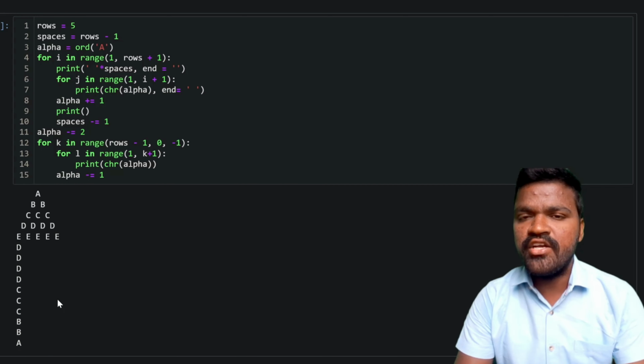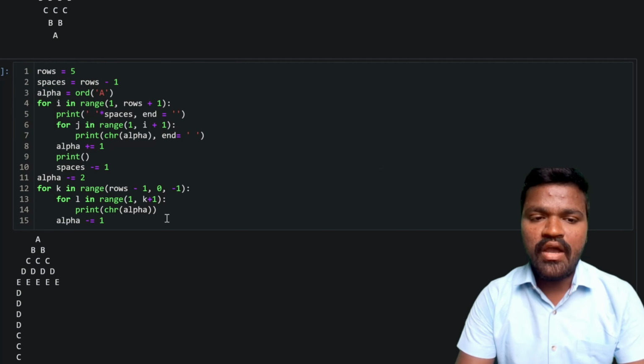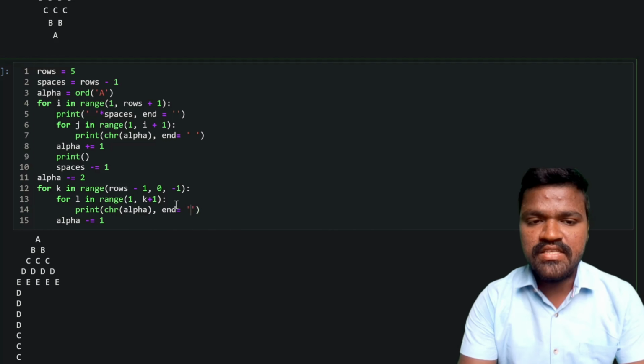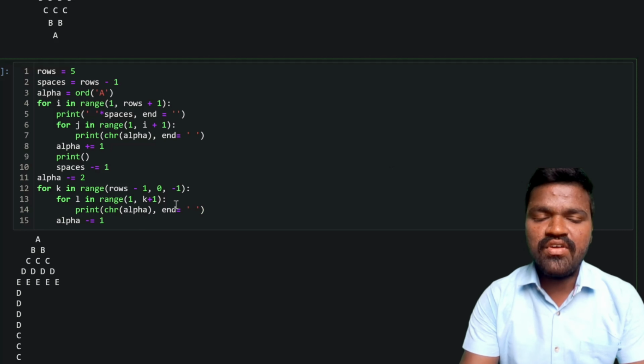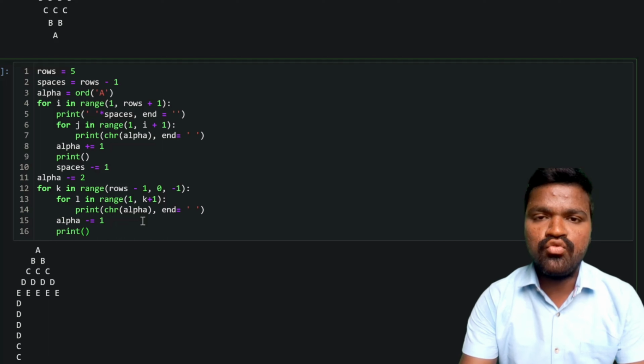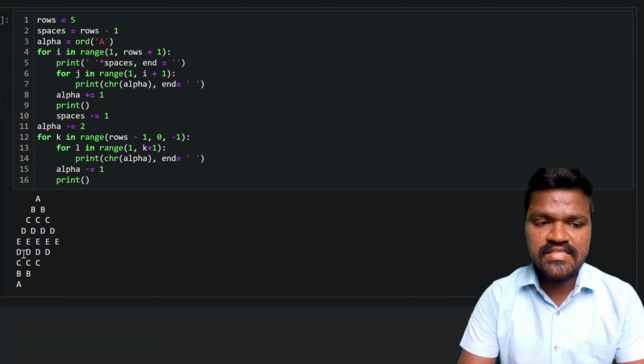The only thing we need to do is arrange those alphabets so that we can get the exact pattern. To arrange, as we have arranged above, I will use an end here with a single space. After completion of this inner for loop, I will use a print to get a new line. Now if I execute this, we can get this kind of a shape.